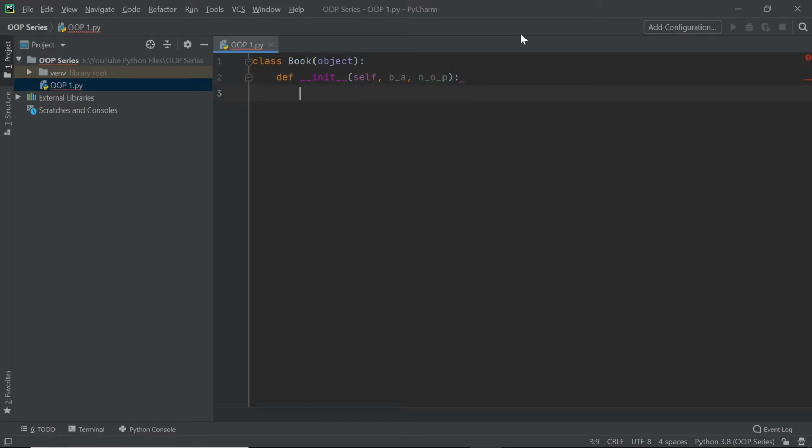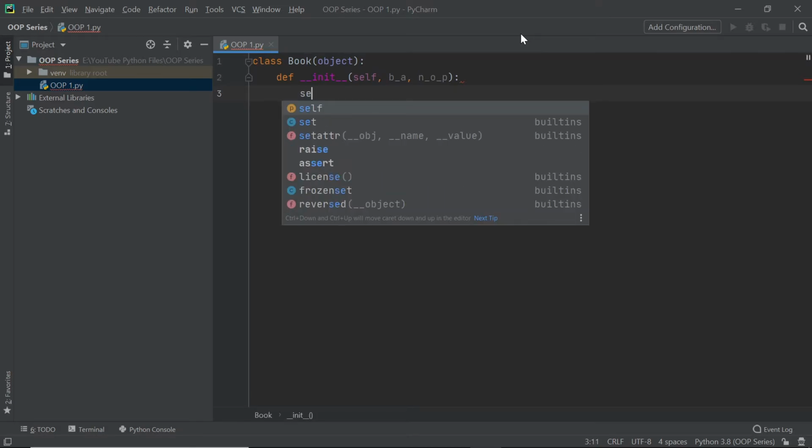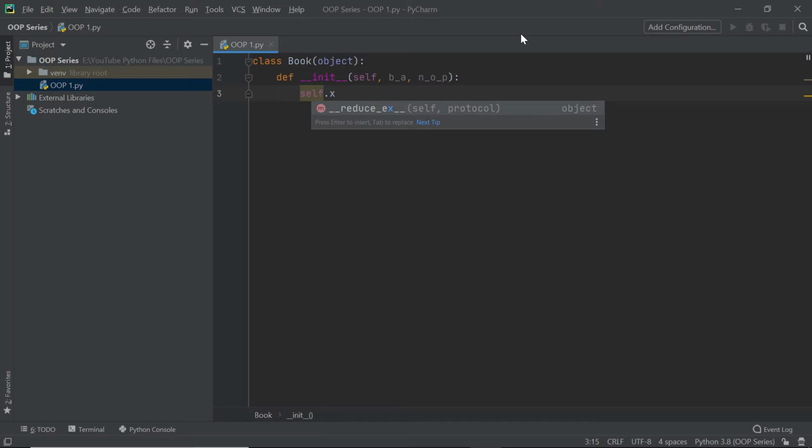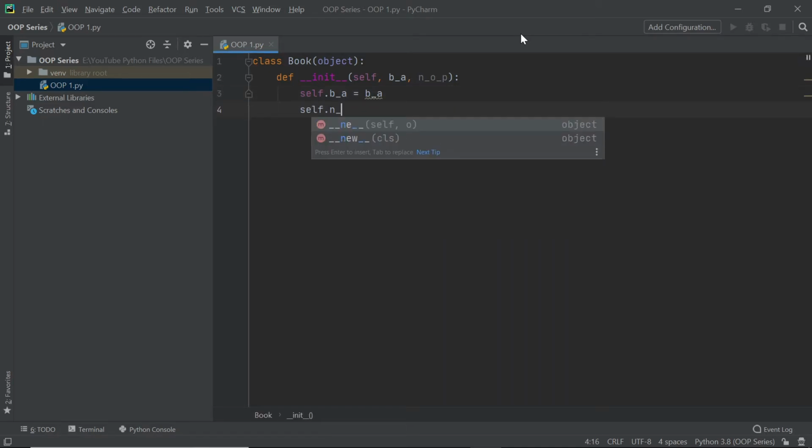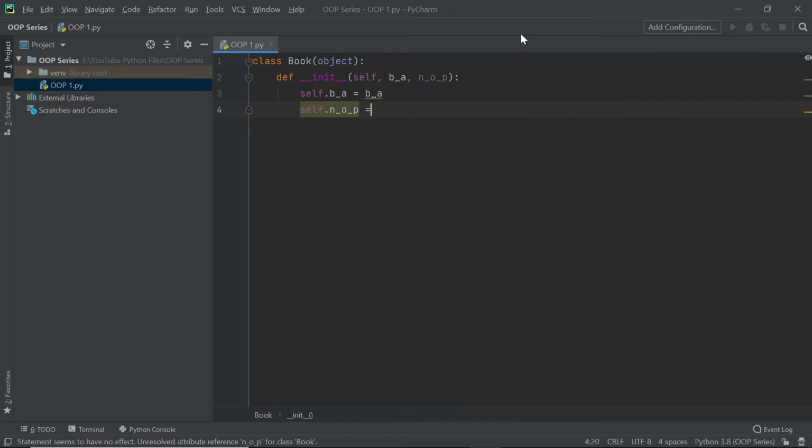So to initialize this, what you need to do is to have the following code. You want to type in self.b_a, or in our case, this is going to hold the book author, is equal to b_a, and then we are going to type in self.n_o_p is equal to n_o_p. Now what this is going to do is give each object, based on what we specify in the parameters, these 2 attributes, and each object can use these attributes however it likes.